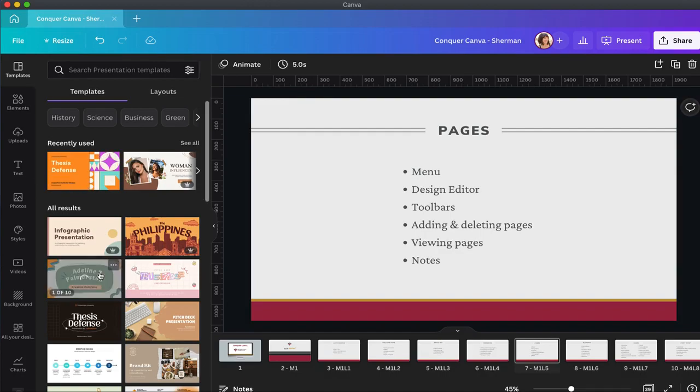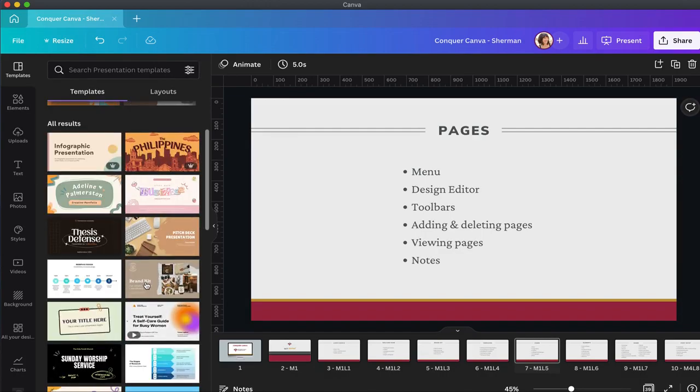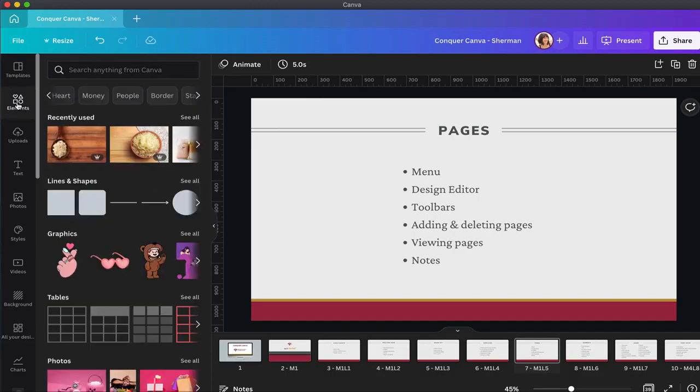So all the templates that are shown to me now are already the same size. I can't find any Instagram Reels, for example, any templates for Instagram Reels because I have a presentation open. Then we have elements, anything from graphs to shapes to graphics and tables and all things like that. I will go over this a little bit later.